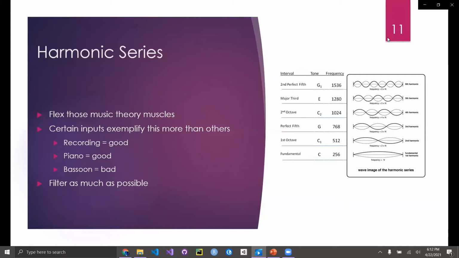As you can see on the graphic on the left, you can see how there are several notes within the fundamental C frequency that you might not be able to perfectly hear. And on some instruments, that's more apparent than others. So a recording, of course, will have pretty filtered out harmonics, especially a digital recording. Piano often will, the harmonics are not that easy to notice.